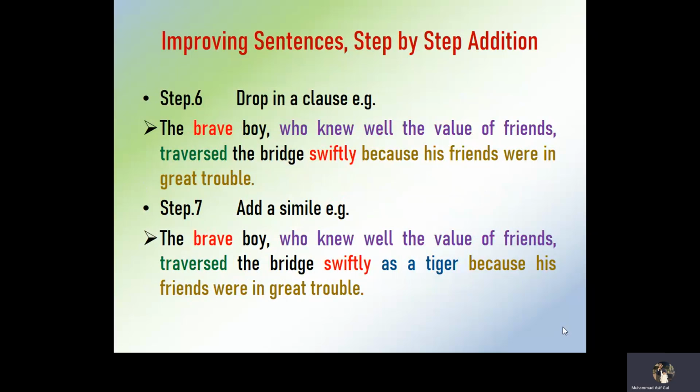And then in the last step, we may add a simile. For example, the brave boy who knew well the value of friend traversed the bridge swiftly as a tiger because his friends were in great trouble. As a tiger is a simile. So this is how we have made a simple sentence, the boy crossed the bridge, an improved sentence by following the activity of step-by-step addition.